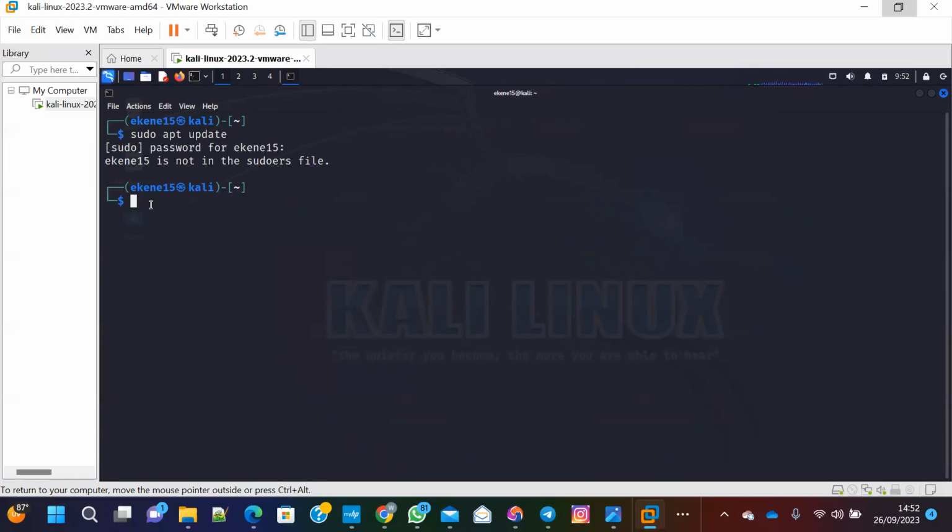So it's not in the sudoers file. What this means is that the newly created user does not have the right to use sudo. Are you getting it now? You do not have the right to use sudo.